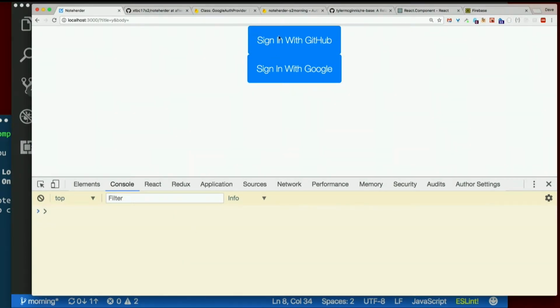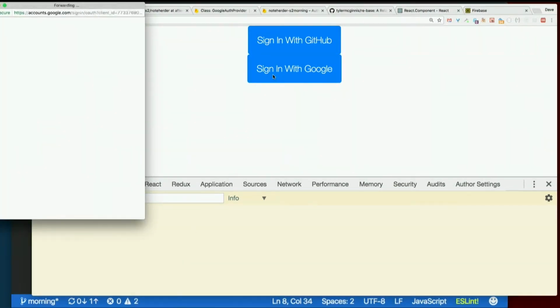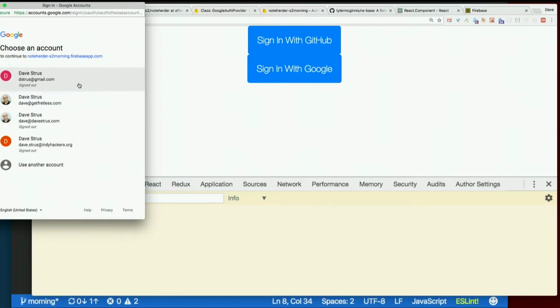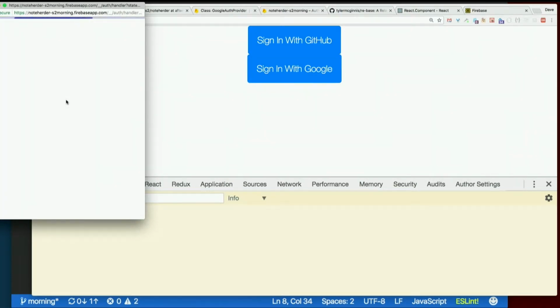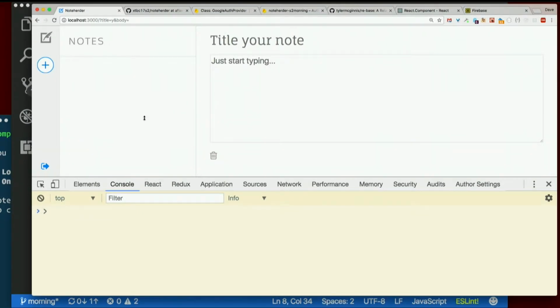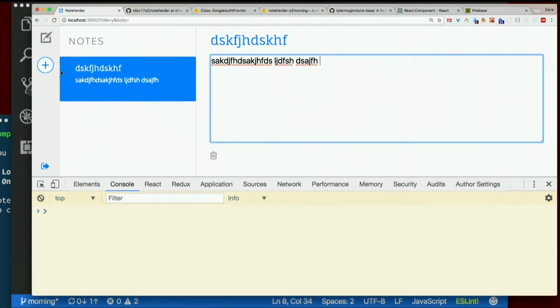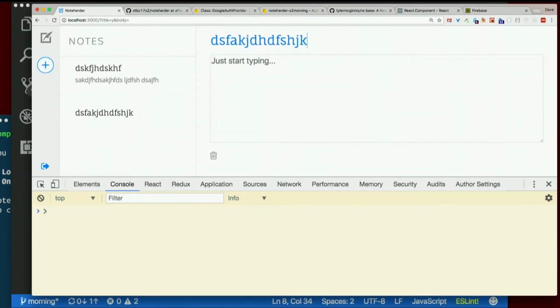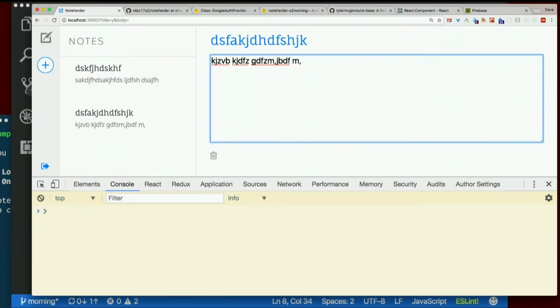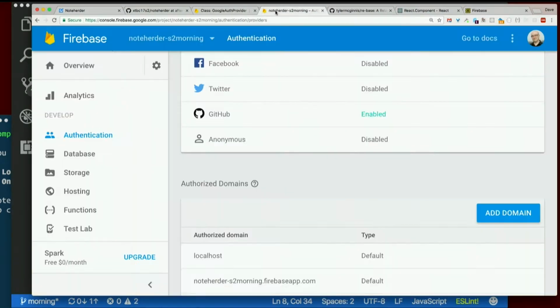Clear out my console. Yay, choose an account. I have so many Google accounts, you guys. And of course, different UID now. So, different set of notes. Which gives me an opportunity actually to test that thing, our database rule. So, look at my data.